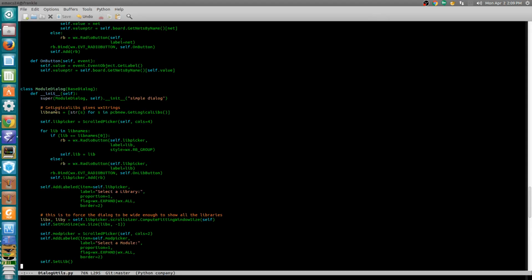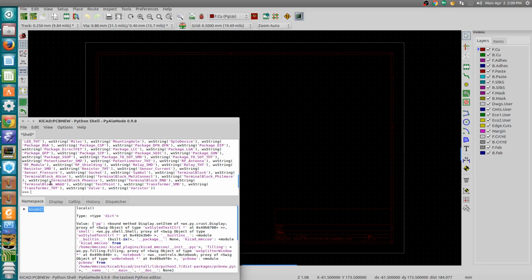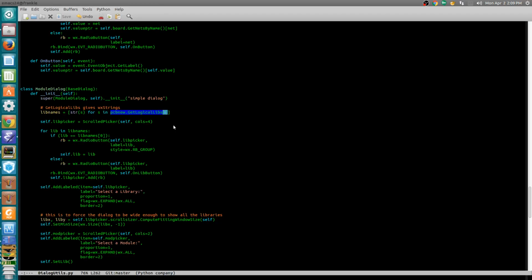So the code is really pretty simple. I have here an API called pcbnew.GetLogicalLibs. I call it here, and it gives me a list of all of the libraries that are available. Mounting hole is the one that I need for my particular plugin, but of course there's all the other ones that you have installed. The other interesting API that I used for the picker is this one.